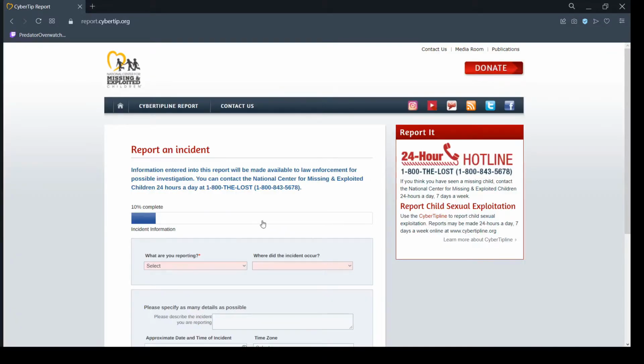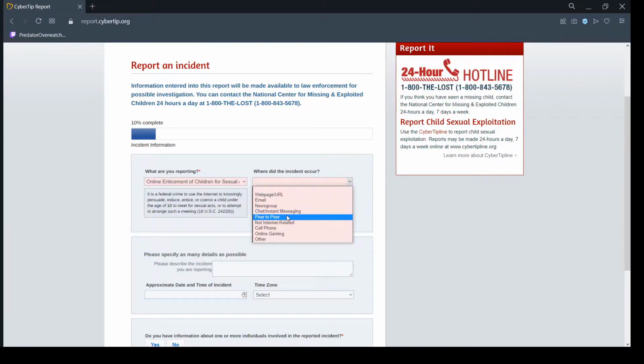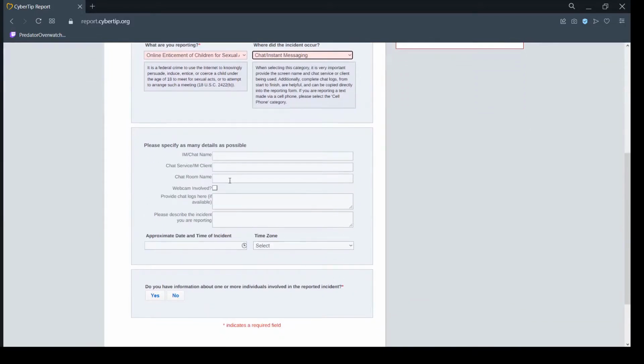In the What You Are Reporting tab, click what works for you. Most commonly, online enticement of children for a sexual act. Where did the incident occur? Chat and instant messaging will be for most social media, but there's also online gaming or other options. For this video, we're going to go with chat and instant messaging as the incident occurred over a social media app.